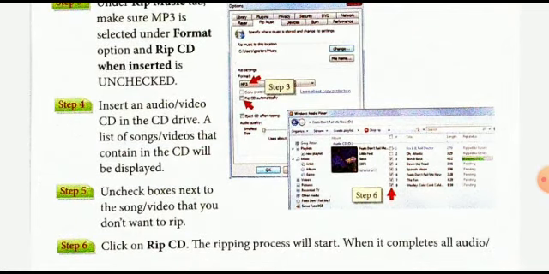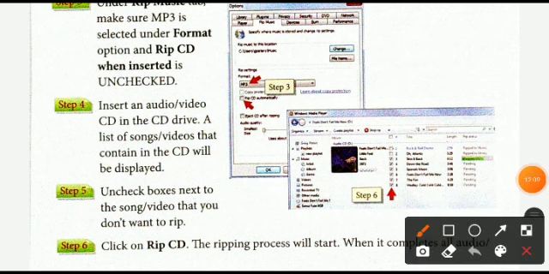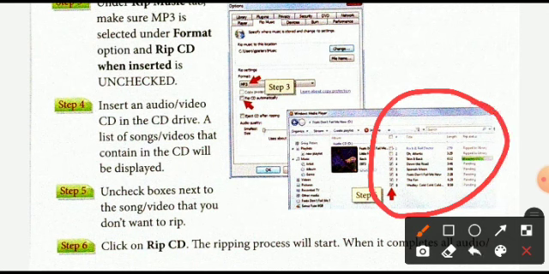Okay, step 4, insert an audio video CD in the CD drive. A list of songs and videos that are contained in the CD will be displayed. And at this point, if you insert a CD in your CD drive, disk drive, then you will see a list of some songs which are available on your CD. Okay, so यहाँ पे जितने भी songs हैं वो आपको CD में show होंगे, and just select or deselect or uncheck the boxes which you don't want to copy.